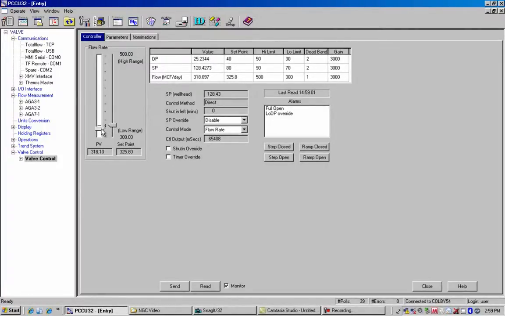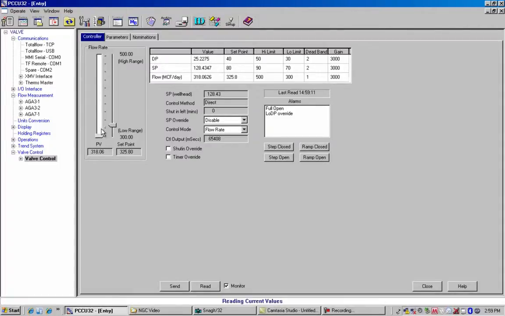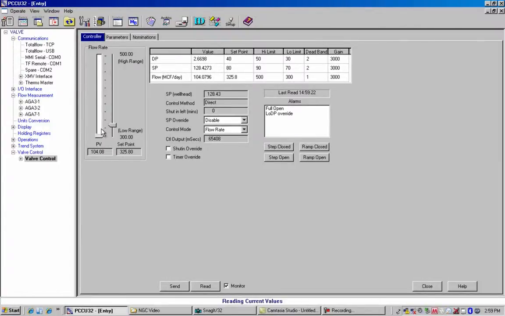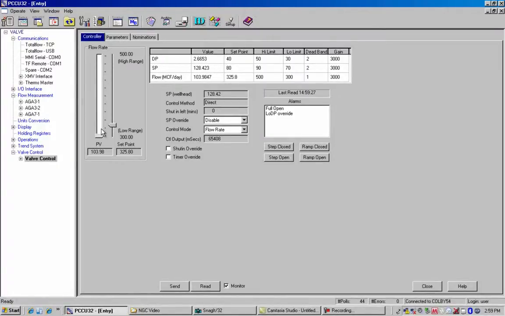If I make a change to the flow rate, you can see how the actual value is now at 108, so I'm way off the set point. At this point it would try to go ahead and open the valve to get back up to the set point. I'm going to try to go the other direction here.